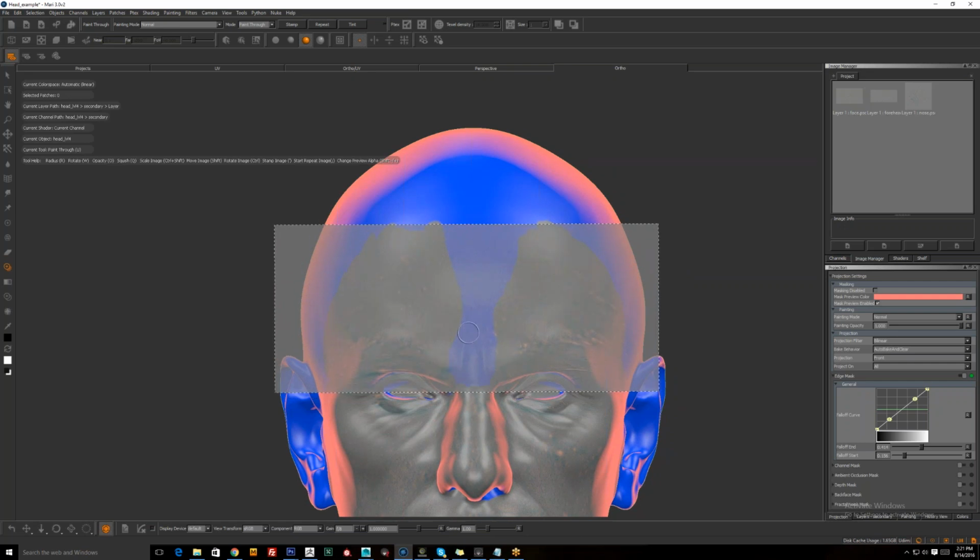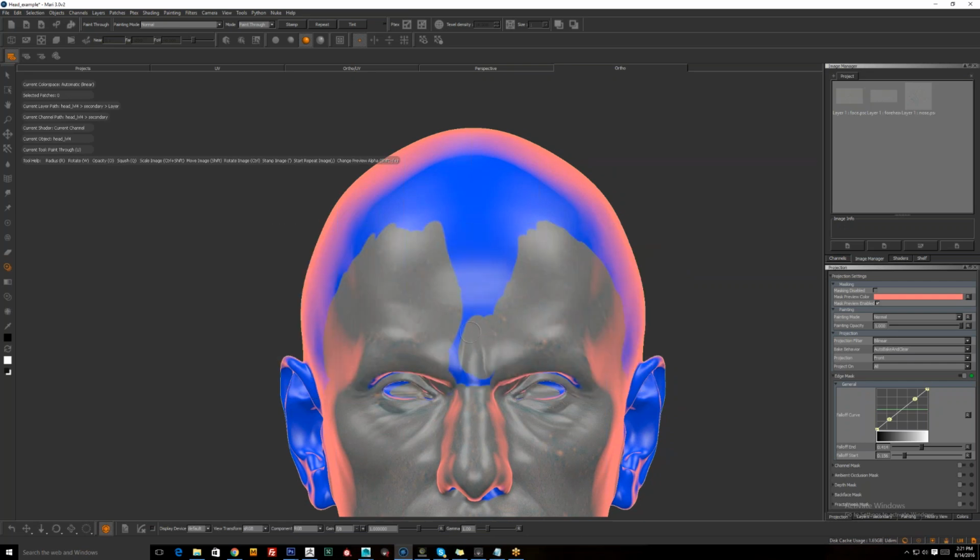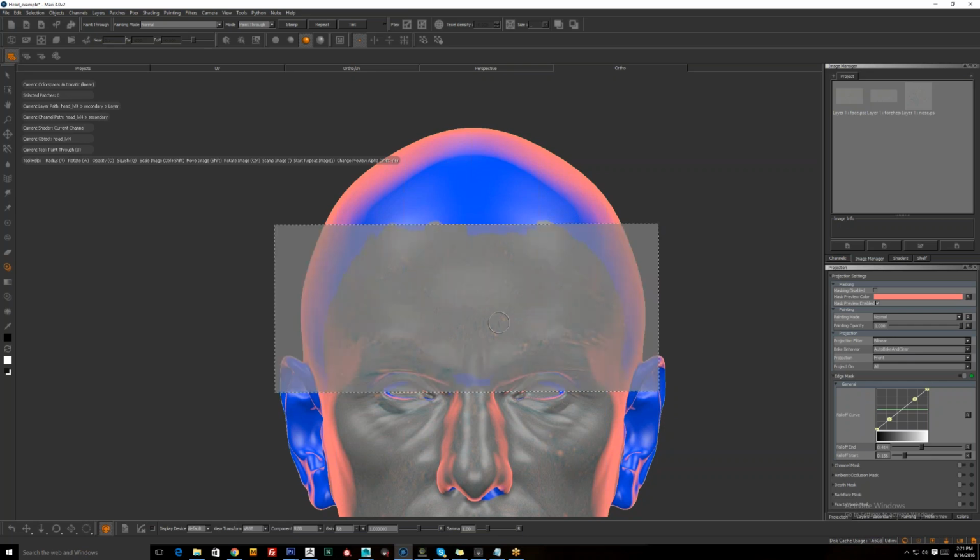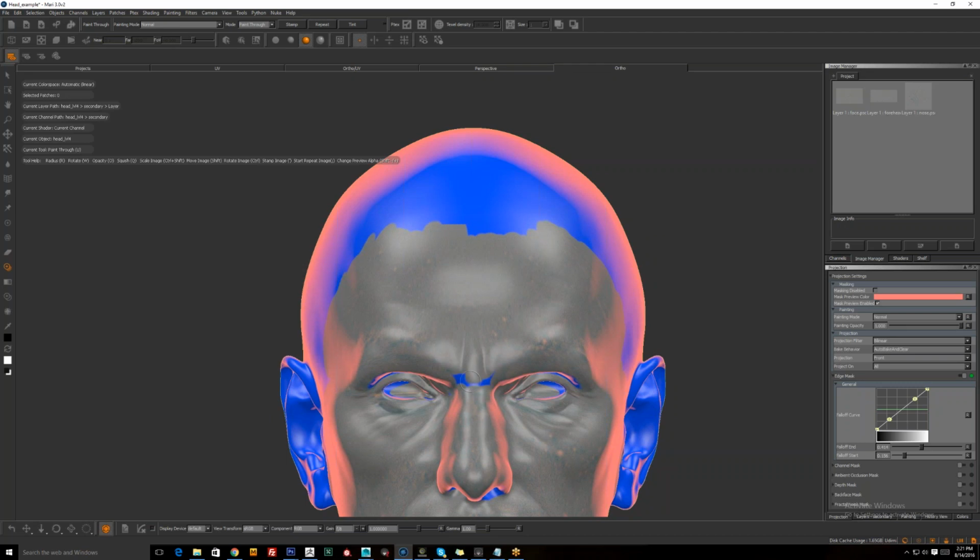Make it a little bit bigger. Actually, I probably should have brought this down a bit more. Yeah, it's more like it.